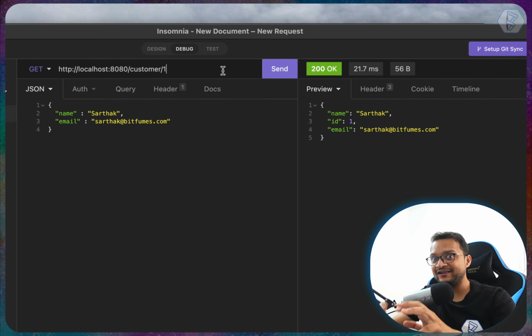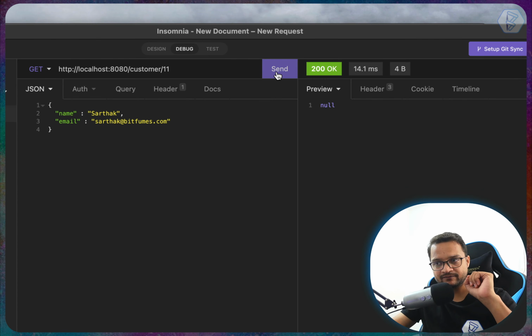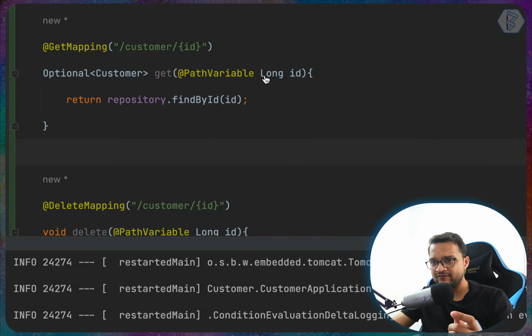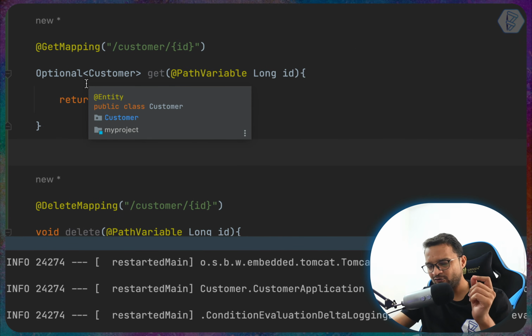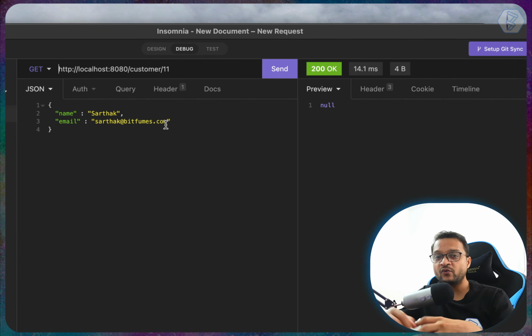Now the real thing is here. What if I say with the ID of 11? Now we don't have any customer with the ID of 11 and we are getting null. That is because we have used this optional thing, but I don't like this optional thing. I want to raise an error which says that, hey, this customer with the ID of 1 is not available. How can we do that? Let's see in the next video.